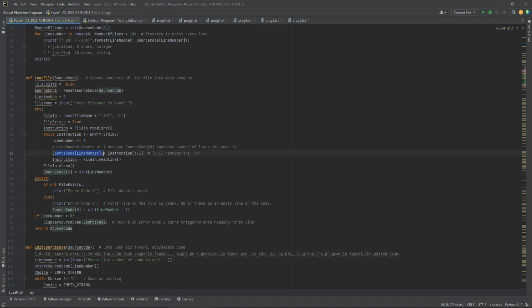So source code line number is equal to instruction, everything up to the last value. You can have negative indexing in arrays and lists, don't forget that. So this -1 isn't some imaginary value, it's indexing backwards, so it's actually taking the last position, the last character in the line. Now, because it's a multi-line text file, it's not actually taking a character per se, it's taking the return thing. So what jumps you to the new line. That's all that's being removed, as you can see here.